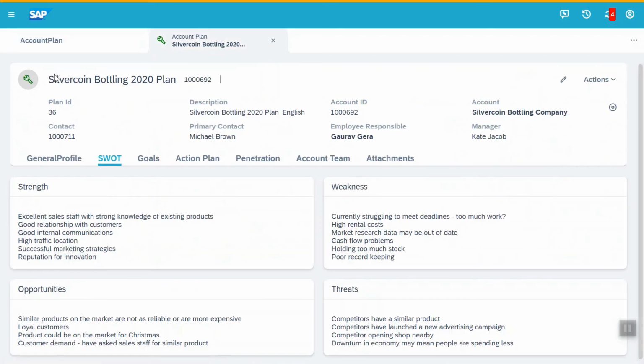So I have opened the existing silver coin bottling 2020 plan, and you can see here that all the data is available. I can modify any data and click on save. So once the network coverage is established, these will be synced back. This is pretty good. This is exactly what we wanted. We wanted the sales rep to take this everywhere, even if there is no network coverage, and they can work on it, they can modify some values, and once the network coverage is established, it will sync the records back.